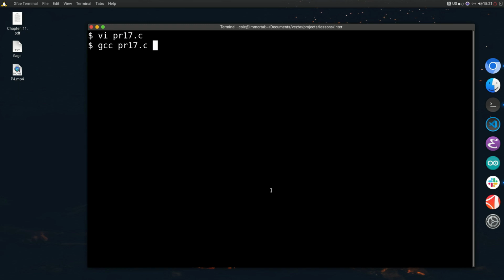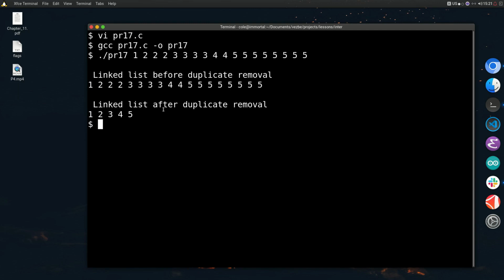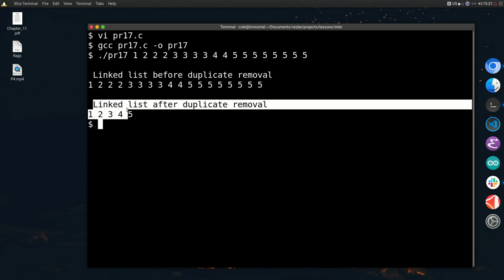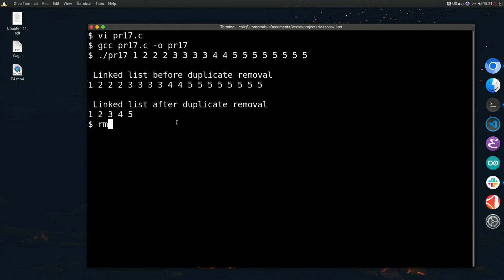So right now I'm gonna compile this and run that. I will provide arguments 1, 2, 2, 2, 3, 3, 3, 3, 4, 4, 5, 5, 5, 5. A lot of 5s I will put here. And you can see this is the linked list before duplicates removal, and this is our linked list after the duplicates removal. So very easy, piece of cake.